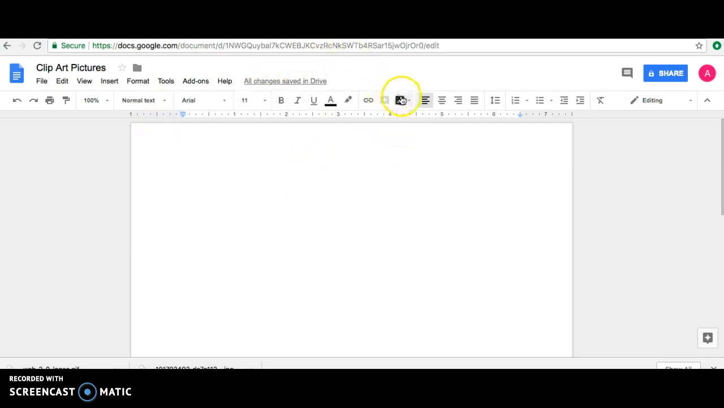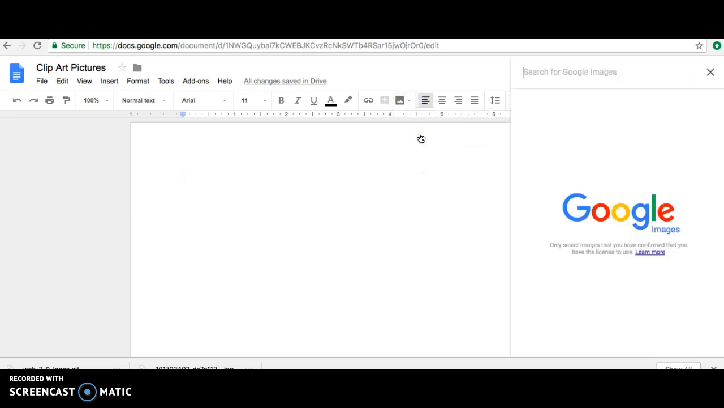Then we're going to come to this picture icon here, and it says image. So you're going to click image, and we're going to search from the web. So pretty much you can search any picture on Google here and select it, and it will transfer over to your page here. So I am going to search for dog.